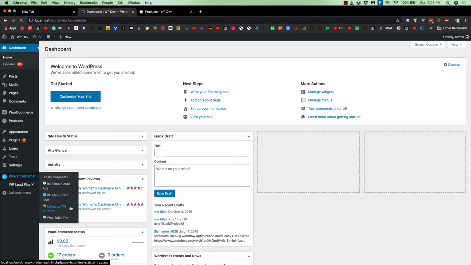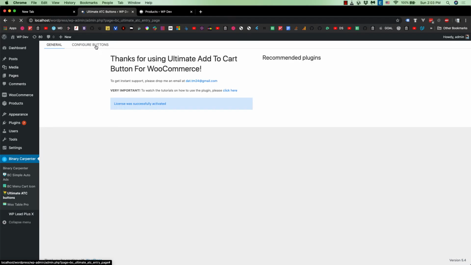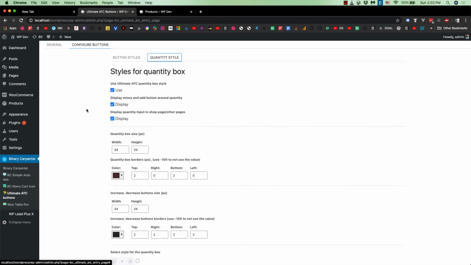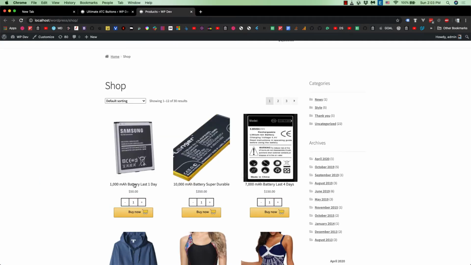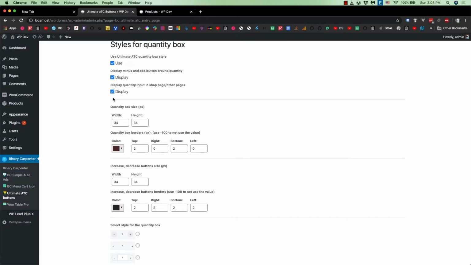If you go to the plugin page, click here with quantity style, and you see that there are some new options that I have added. The options to set the border color for the quantity box, which is this one, and the increase and decrease button separately. So here you set the border for the quantity box, and here you set the border for the input button, for the increase and decrease button.